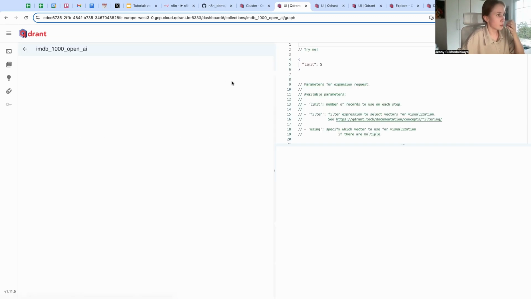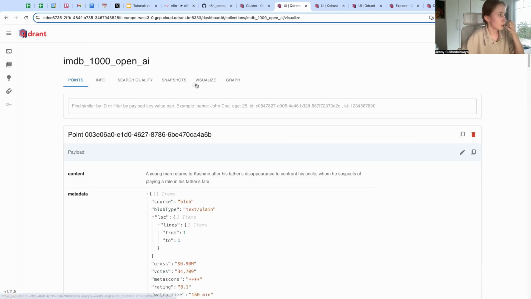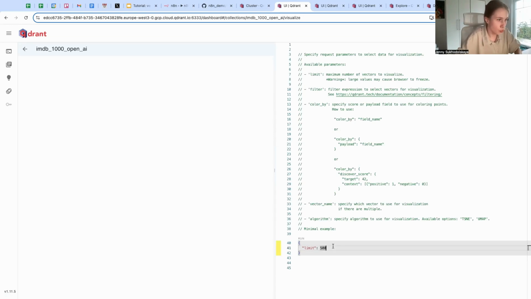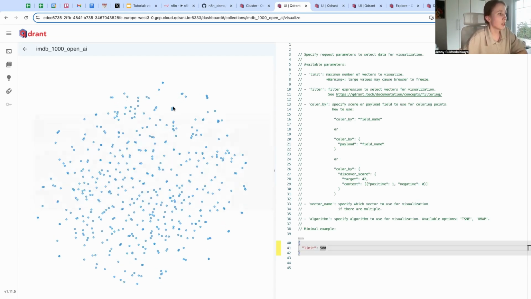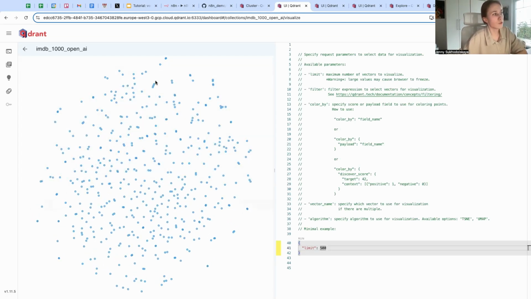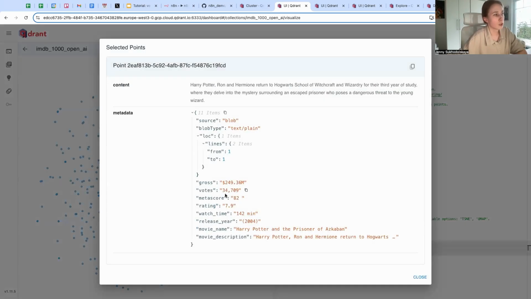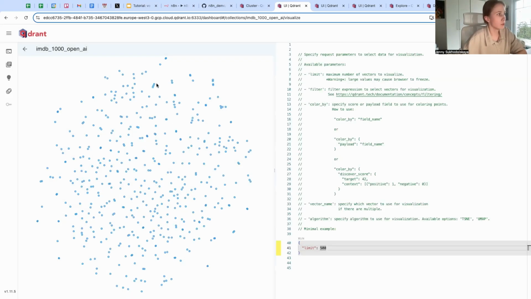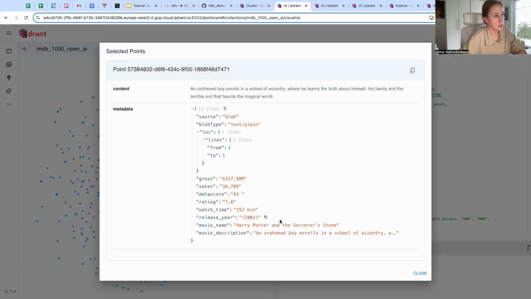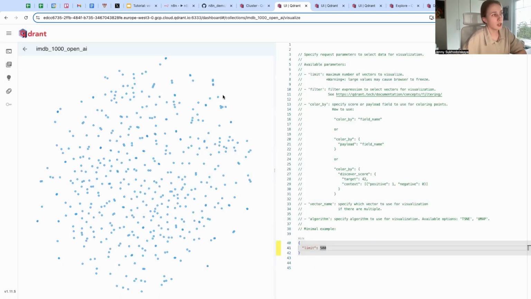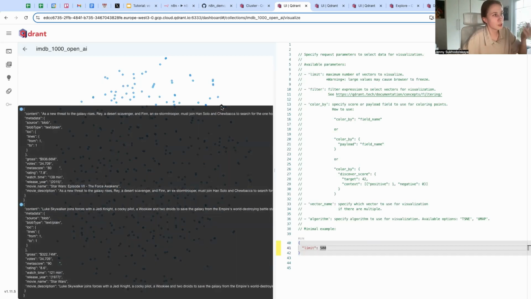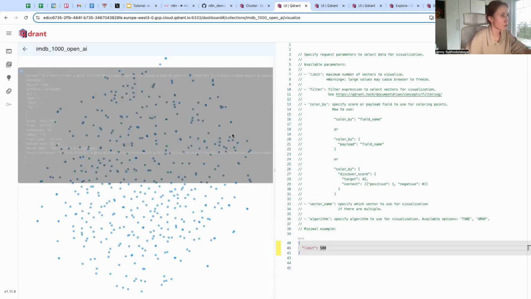For example, let me visualize all the points that we have in our films. For example, we see something very close on the graph, and it is Harry Potter and the Prisoner of Azkaban, and the point next to it is Harry Potter and the Sorcerer's Stone. So they are grouped by description, and you can see that points similar to each other are about similar films. For example, here is Star Wars and Star Wars.